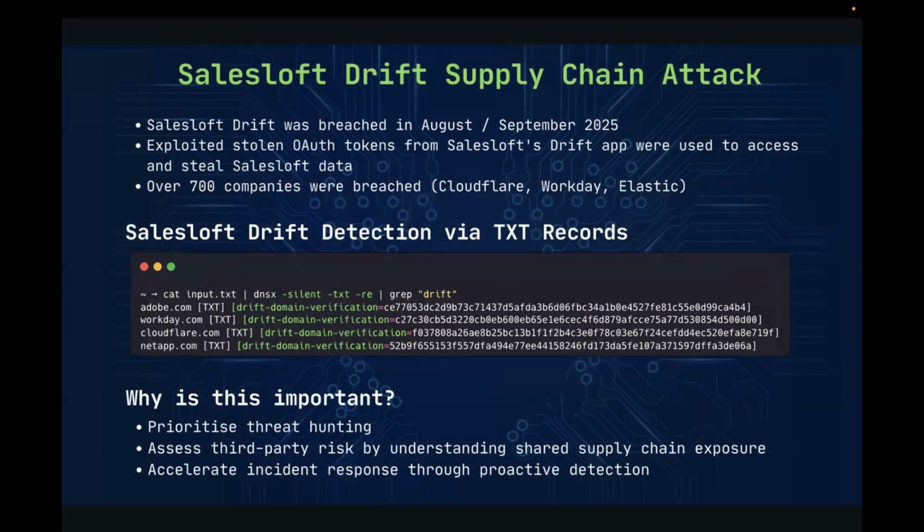Now, quick raise of hands. Who works in incident response and deals with supply chain attacks?